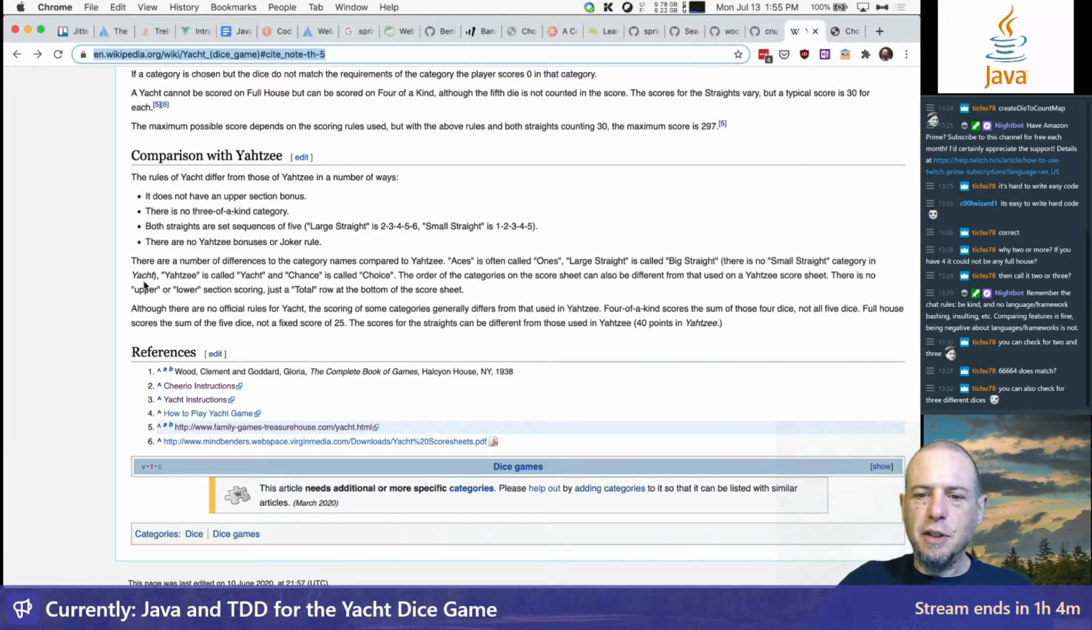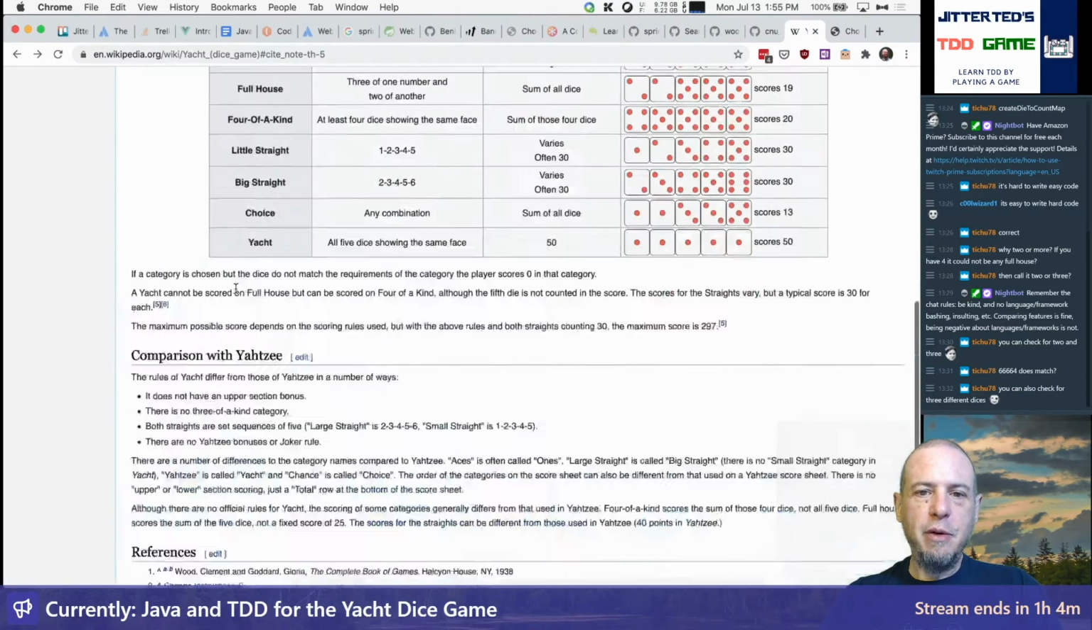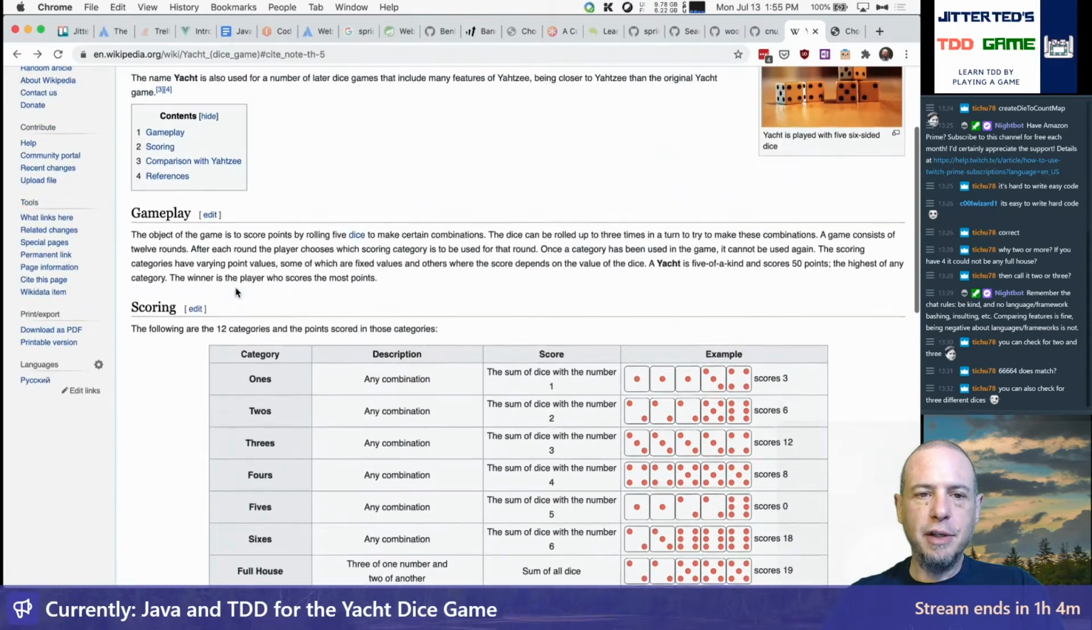Oh, that's interesting. Okay, so in Yahtzee, you get a fixed score of 25 for the full house, which I kind of like, so I'm going to steal that. Again, there's no standard for Yacht. It's like adapting all these different things. Okay, but I think we've captured all the rules, right? We've got all the categories.